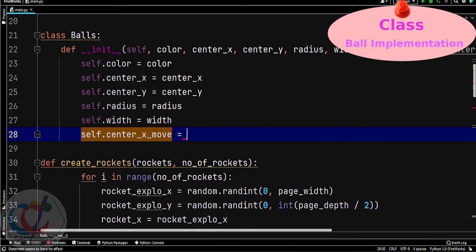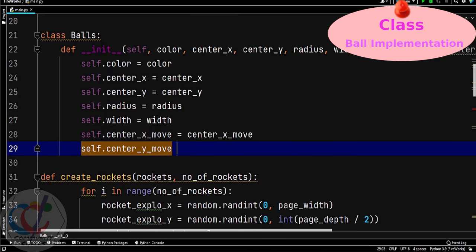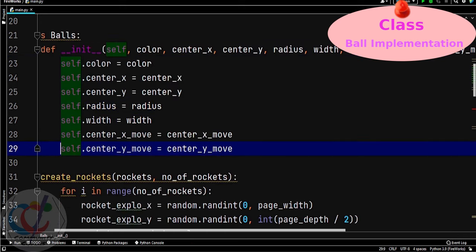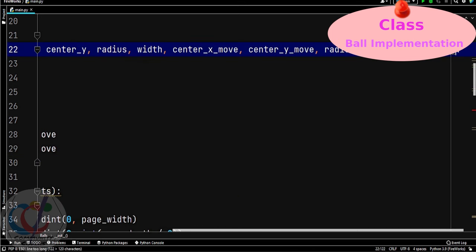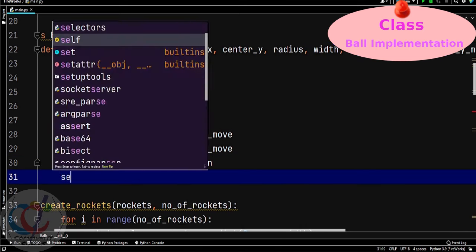So one ball object will have this attribute, the center x move, so that I have a moving ball after the explosion, so that the balls of the rockets can move. The self dot radius down is my radius down, so that the ball will shrink.